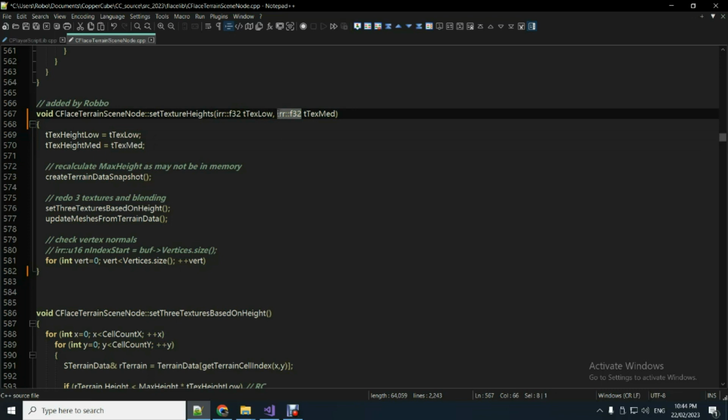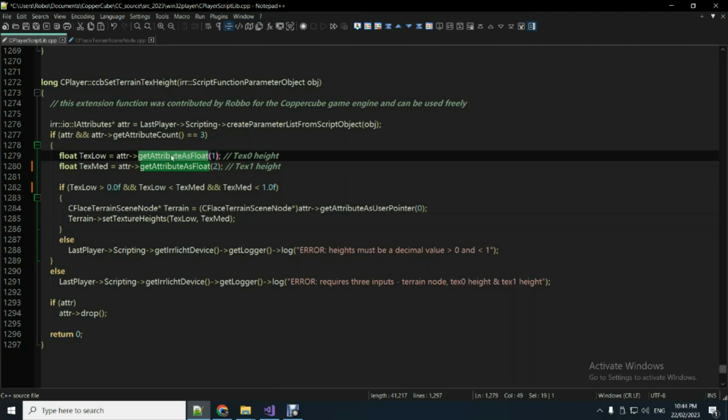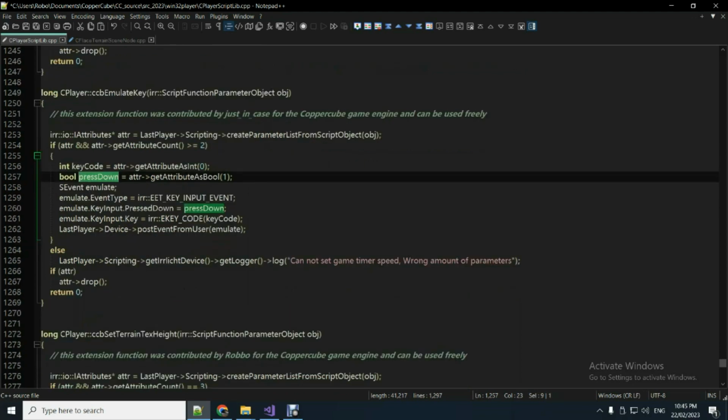Now that format had to be an exact match. It's float 32, so that's two float inputs in other words. It has to match. I don't know if it's recorded anywhere in here. Here it is, get attribute as float. See that? It all has to match. Float, float, integer, integer, and so on. Here's one, get attribute as bool, so that's true and false.